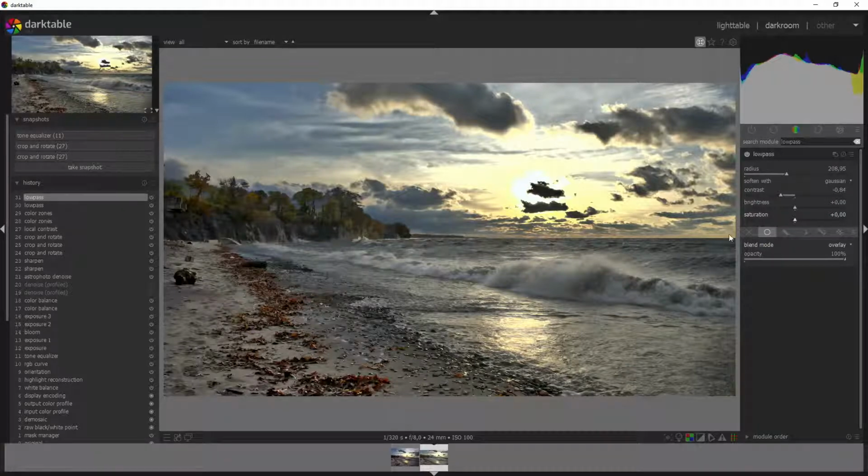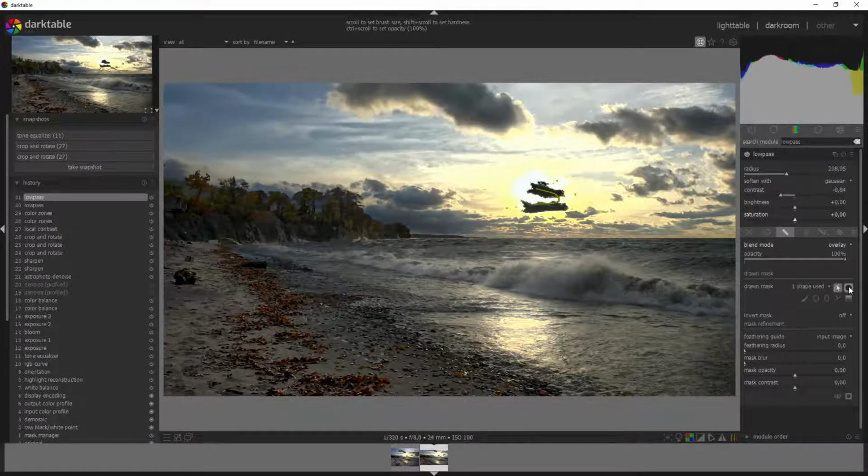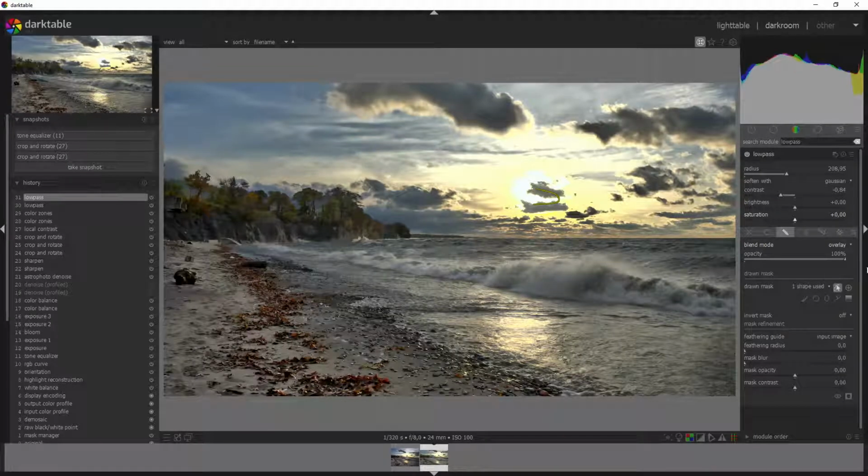I don't want that to be affected as strongly, so just going to paint over it. And I'm going to invert it. There you go. And let's see. Do we want to change the saturation of the entire image? Yes, we do. And we can change the brightness as well. There you go.